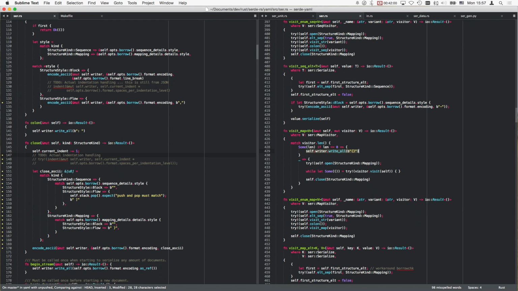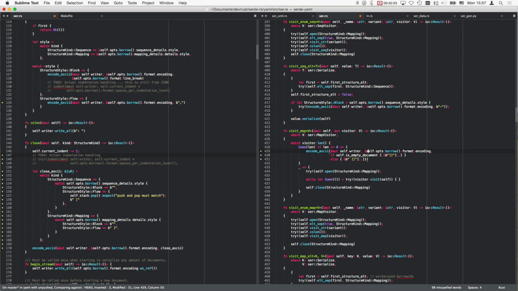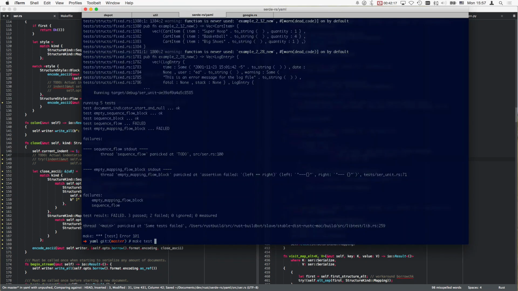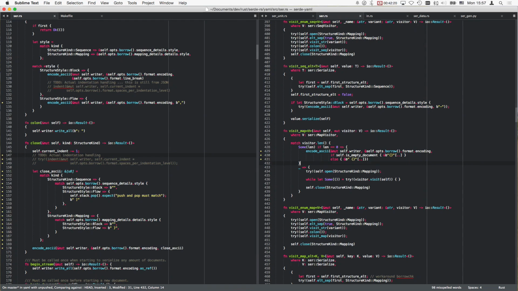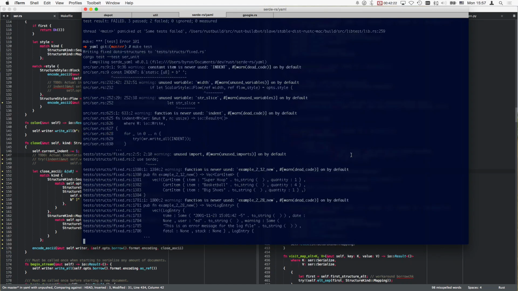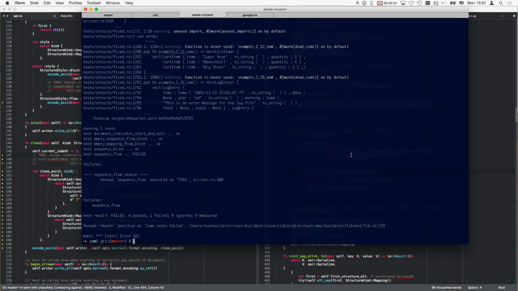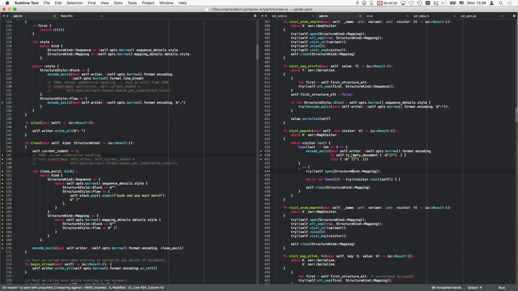Visit map. So ops format encoding: if self is empty document, then it's this. Otherwise, it's this. And that's just that. And that's a special case here still. So open would still fail in case of non-empty maps. Cool. So the empty map part now appears to be working, but the non-empty map part will obviously not be working.